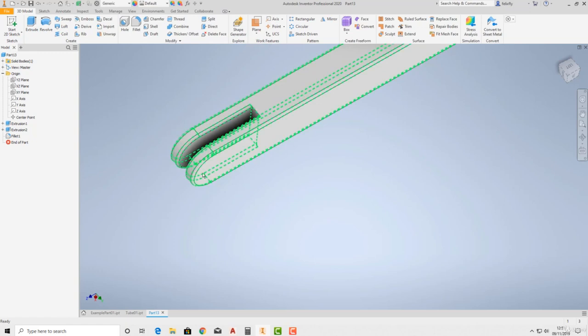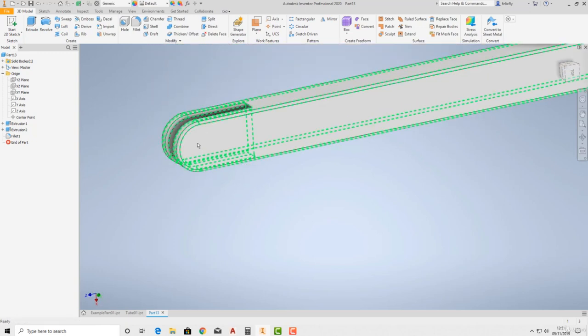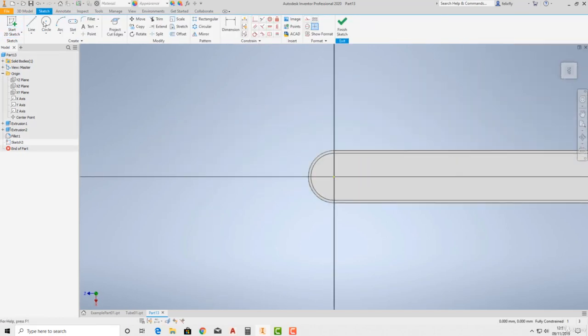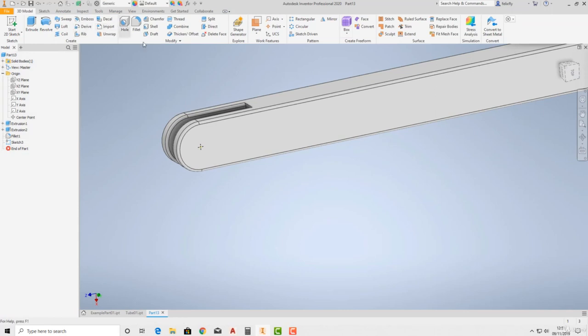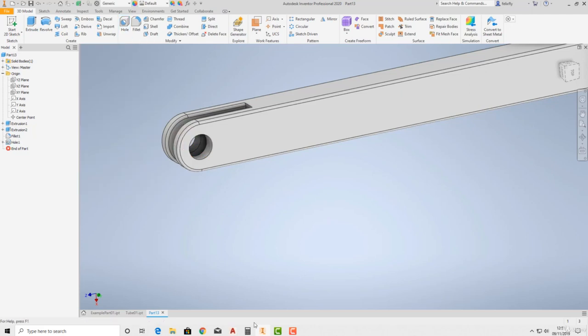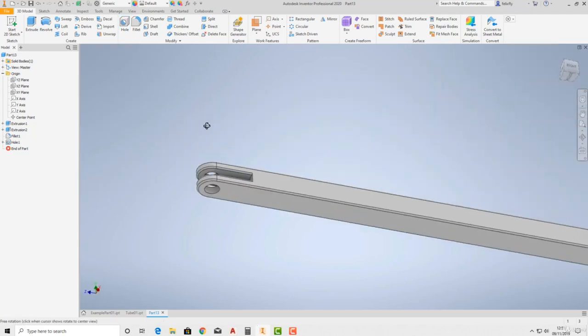In order to fix to it, we need a hole straight through this center section. We can do that by doing a sketch, and I'm just going to drop a point on there. Finish the sketch, and then I'm going to select hole. It's selected that point automatically. 20mm is the correct diameter. It's not threaded or anything. It's just a standard hole, and we'll select OK. And there we go.